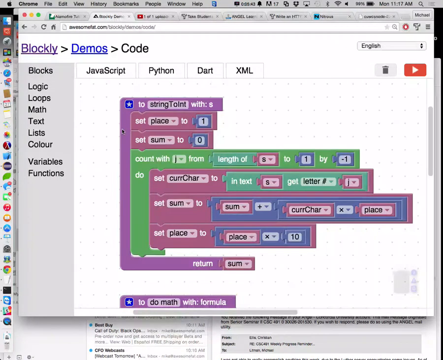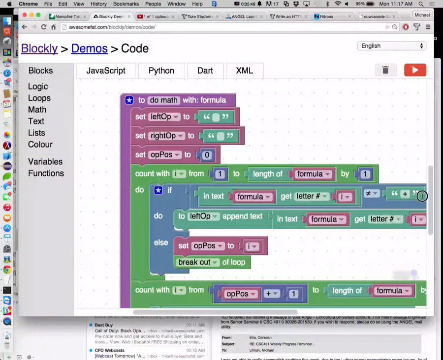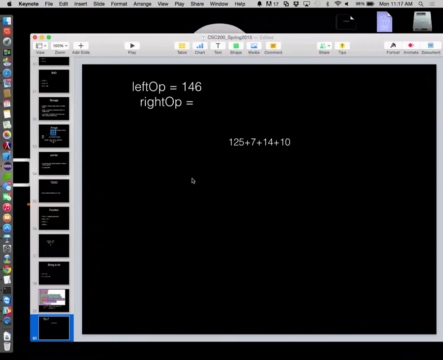All right, so this string to int thing, that just takes in a string and converts it to an int. We don't need to worry about that. Same jazz that we had last time, unrelated to what we're trying to accomplish. All right, now, do math. We have our left op, we have our right op, and then we have our op pause. We still need our op pause, even in our model here, because we need to know where we're going to pick up to go start reading our right op.